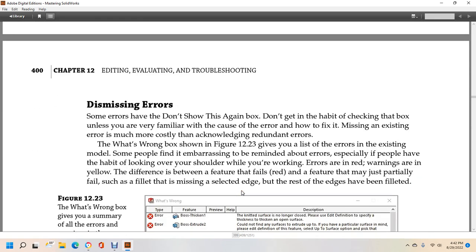Alright, dismissing errors. Some of the errors have a "don't show this again" box. Don't get in the habit of checking that box unless you're very familiar with the cause of the error and how to fix it. Missing an existing error is much more costly than acknowledging redundant errors.